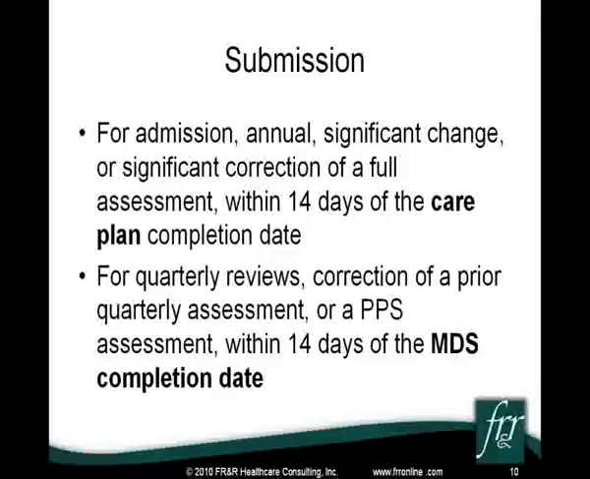Now, from a submission point of view, this is a new change. For all of the admission, significant change, and annual assessments, in other words, all of the comprehensive assessments, we have to submit the MDS within 14 days of the care plan completion date. Now, for the quarterly reviews where we do not have a care plan completion date indicated, we have to do the submission within 14 days of the MDS completion date.